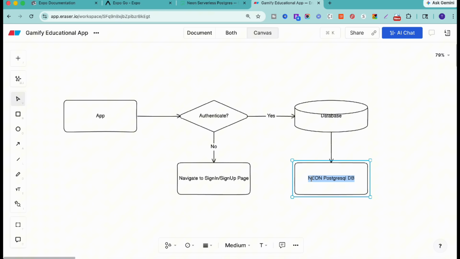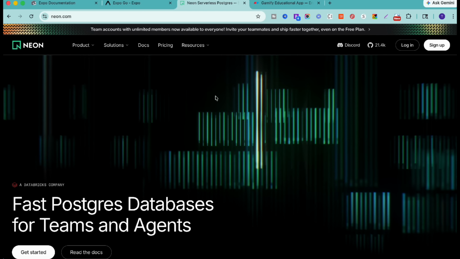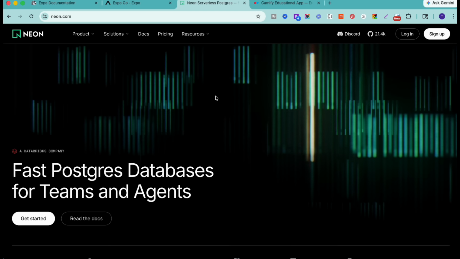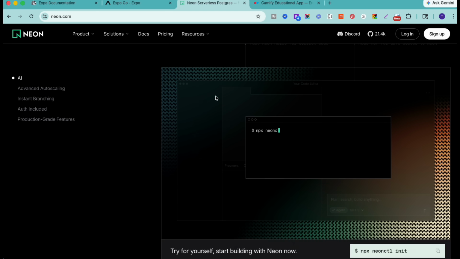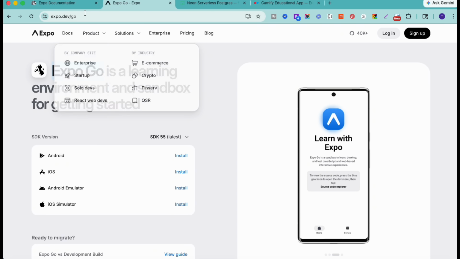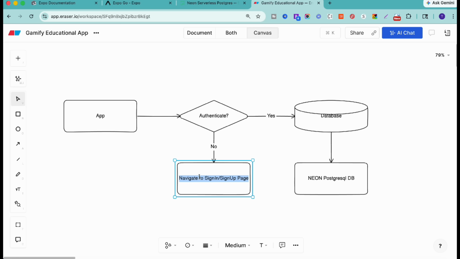Neon provides a free serverless PostgreSQL database, and most important, it is free to use. Neon has a lot of different features and is very easy to integrate in any application, whether it's web or mobile. And today we are going to integrate this Neon DB directly inside our React Native application. If the user is not authenticated, then obviously the user navigates to the sign in and sign up page.